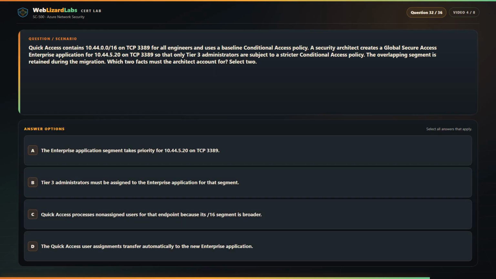Question 32. Quick Access contains 10.44.0.0/16 on TCP 3389 for all engineers and uses a baseline conditional access policy. A security architect creates a global secure access enterprise application for 10.44.5.20 on TCP 3389 so that only Tier 3 administrators are subject to a stricter conditional access policy. The overlapping segment is retained during the migration.